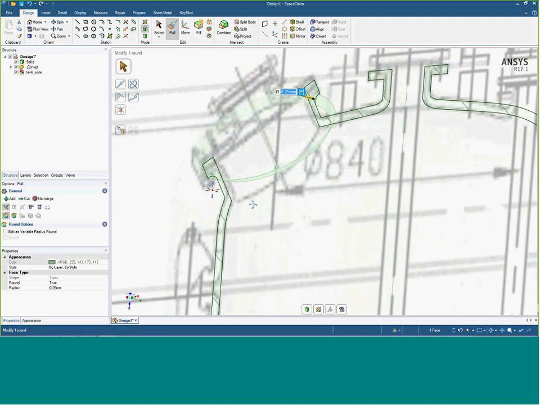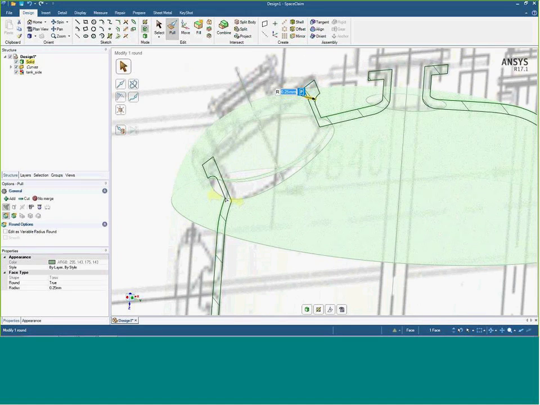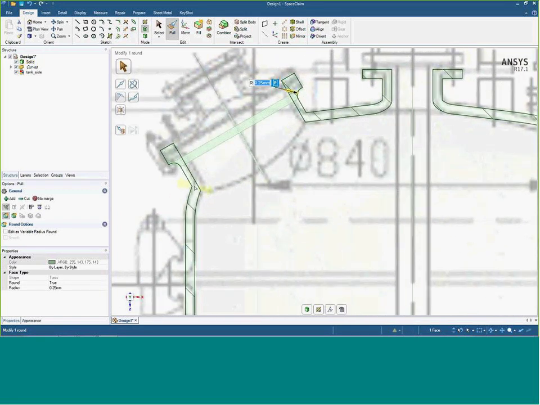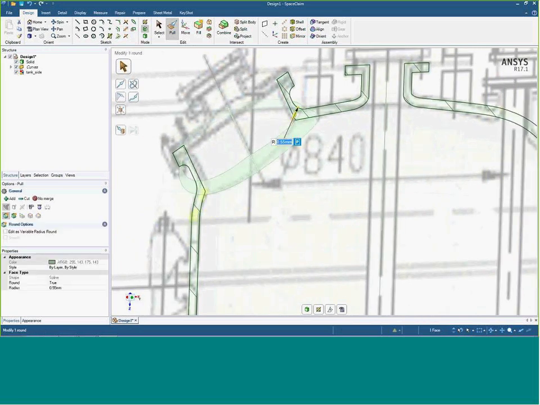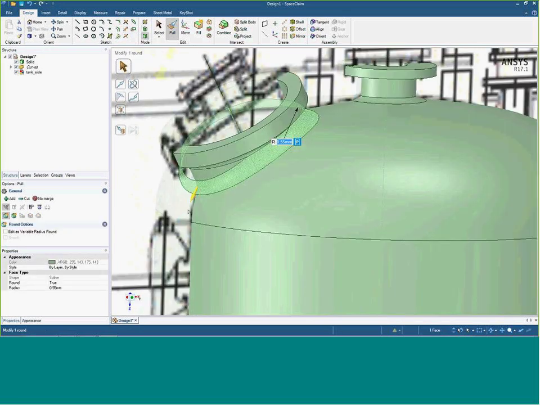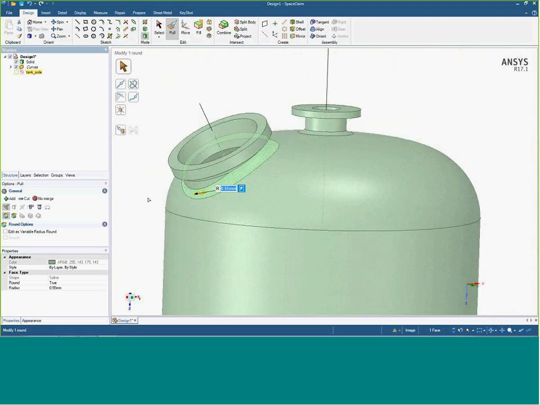And again, remember, this is just a cross-section. Everything is happening in 3D. So we're editing it on the section, but we're really creating a 3D change. So we could see that if we go back into the 3D mode. See, we're operating in 3D on this.